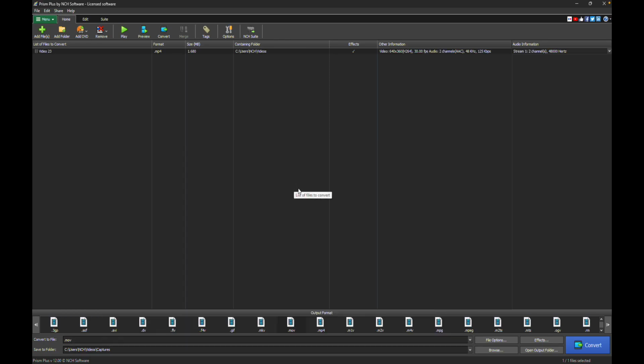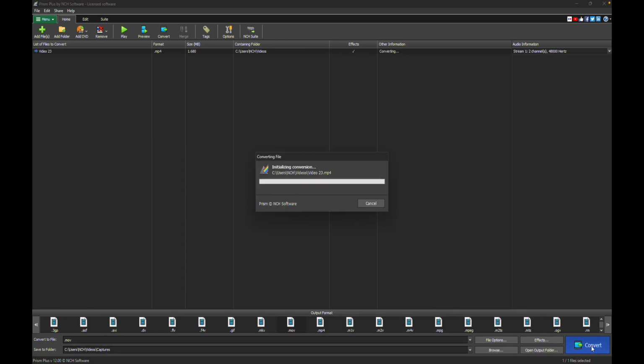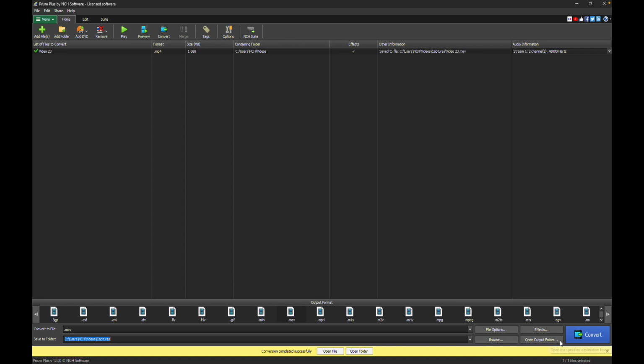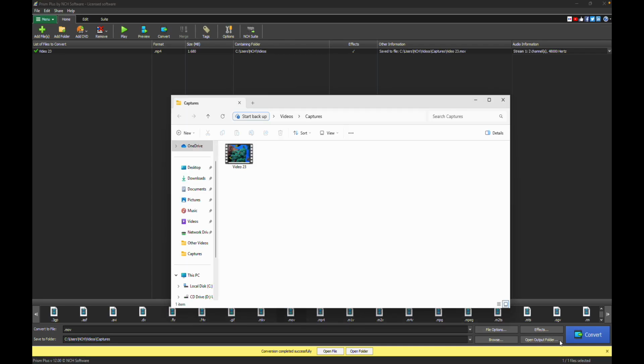Select an output format and then click the Convert button to process your trimmed video to a new file. When the conversion is finished, click Open Output folder to easily access and view your newly trimmed video.